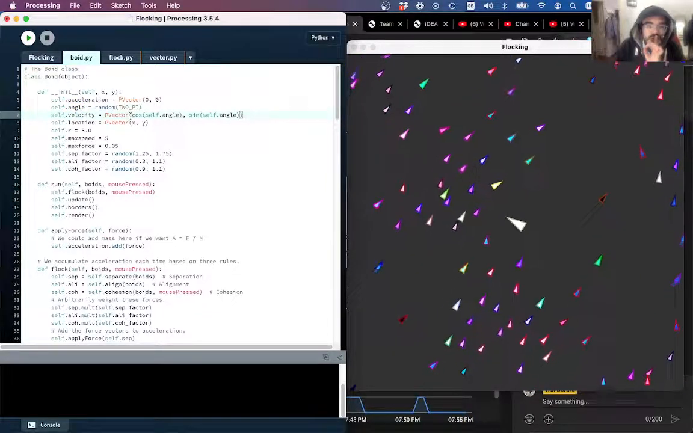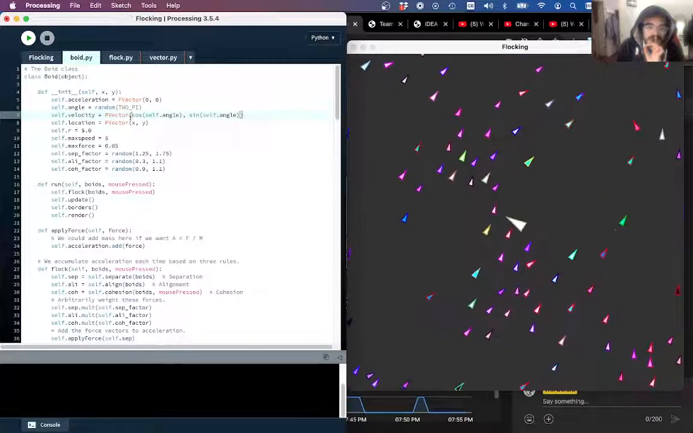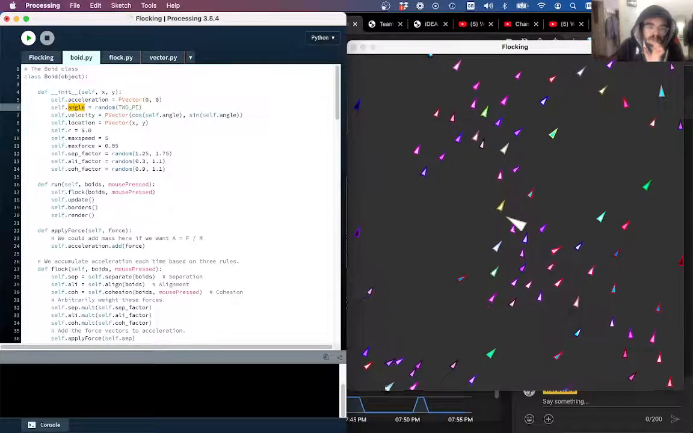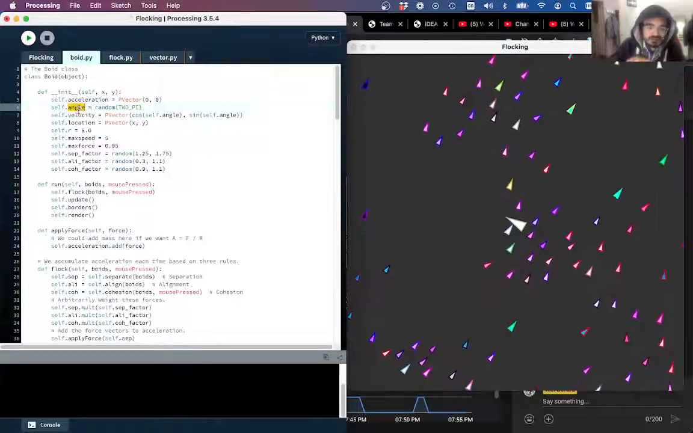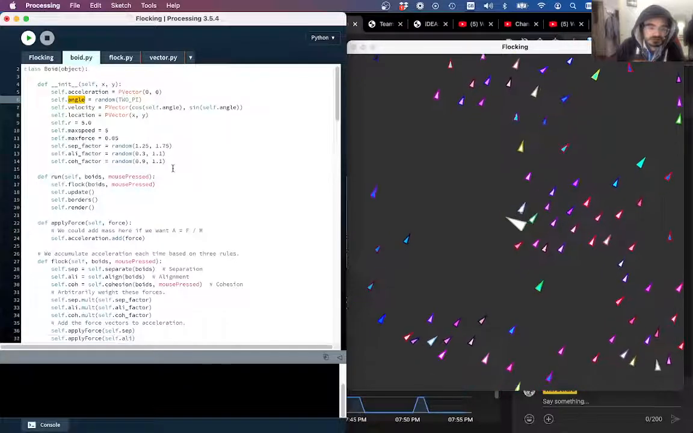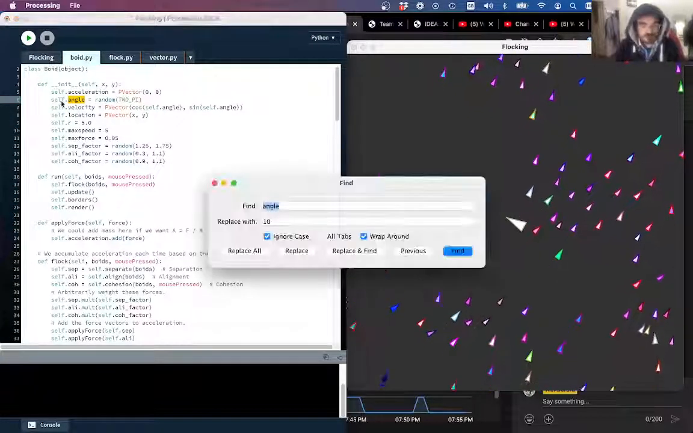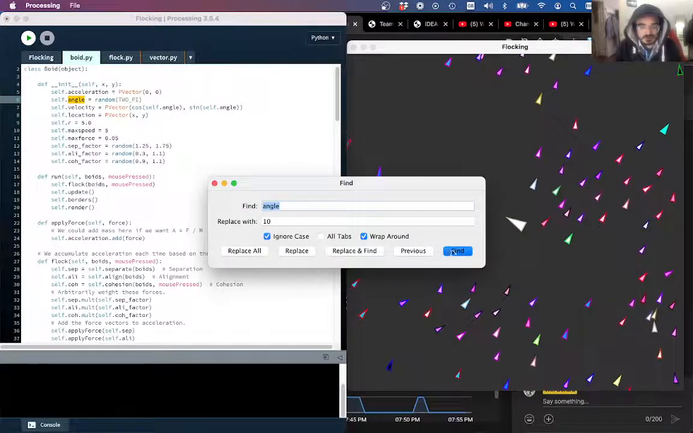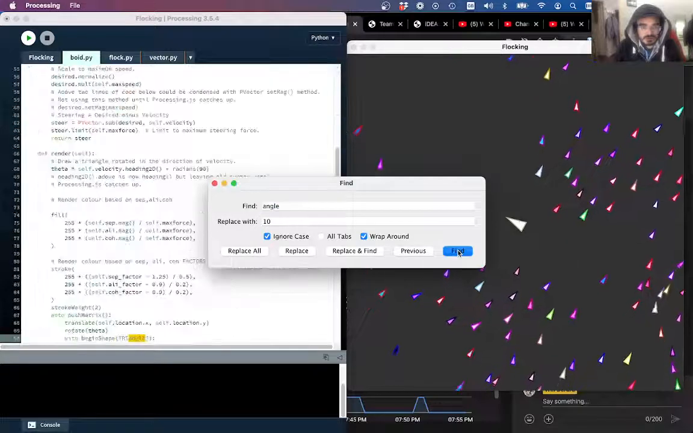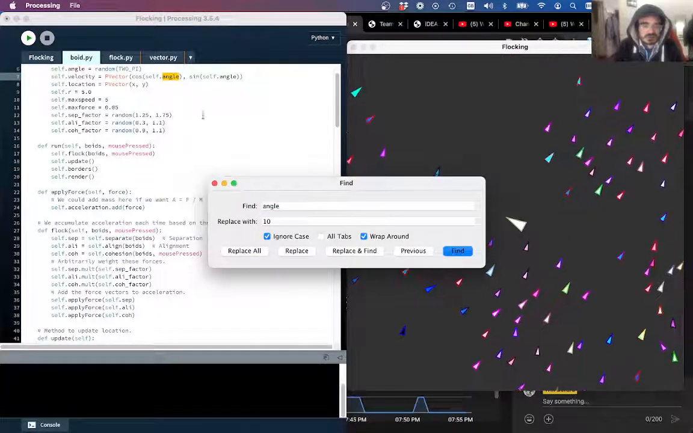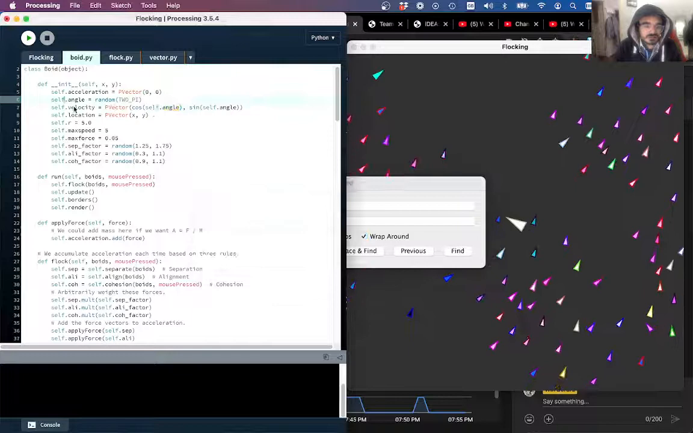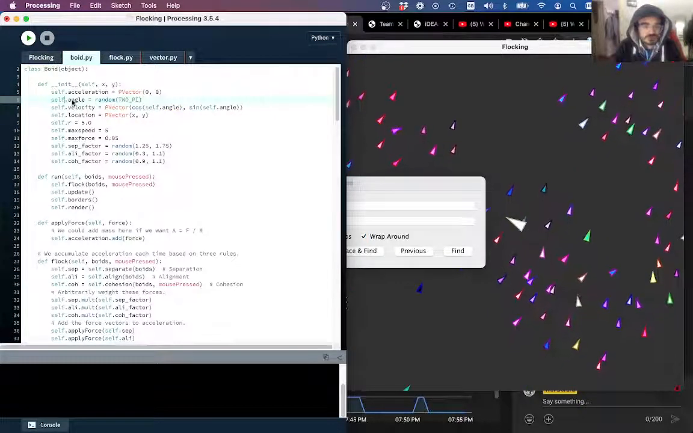Oh, I see what's happened. The self angle is only used within the constructor, as far as I can see. Oh, surely, right? Okay, come on, we can find it. Yeah, triangle. So, okay, yeah, we don't need self angle. This is just a helper function.